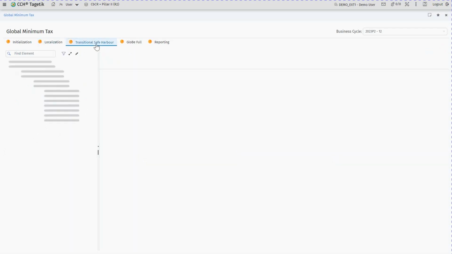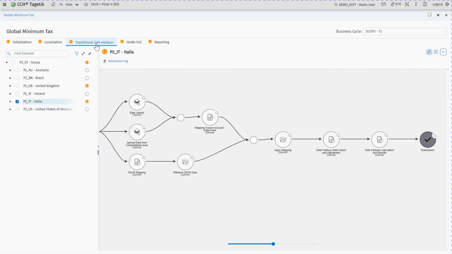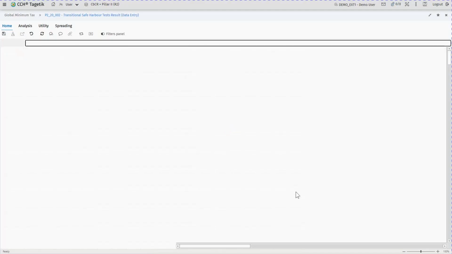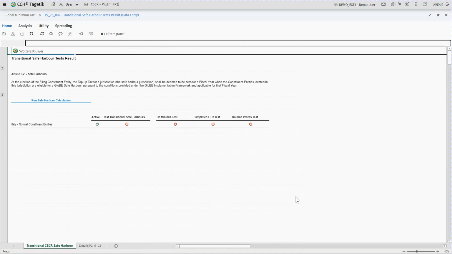The transitional safe harbour step, we will look to source data from the country-by-country reporting process and any other relevant data sources. The key output from this step is the jurisdictional safe harbour tests. These will support whether a jurisdiction will need to do a full calculation under the OECD model rules.